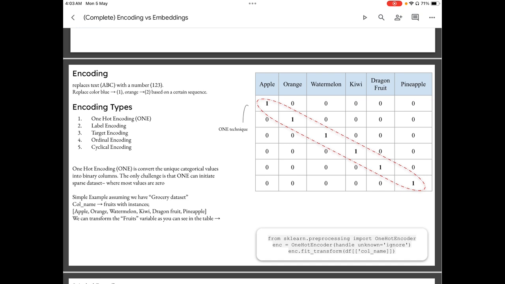One-hot encoding, or OHE for short, is to convert the unique categorical values into binary columns. However, the only challenge with one-hot encoding is that it can create a sparse dataset where most of the values are zeros, which will affect the model performance. A simple example here, if you look on the right side, we see a table that has apple, orange, watermelon, kiwi, dragon fruit, and pineapple.